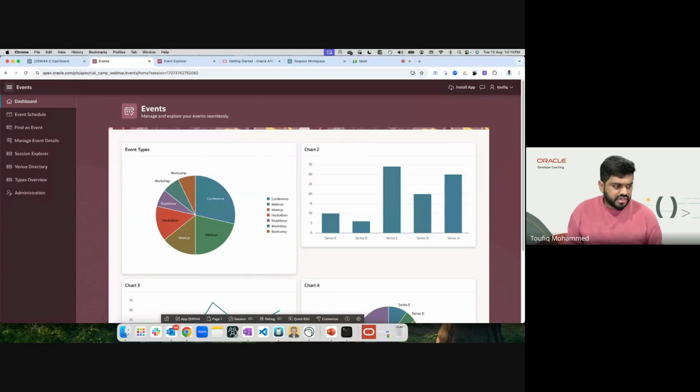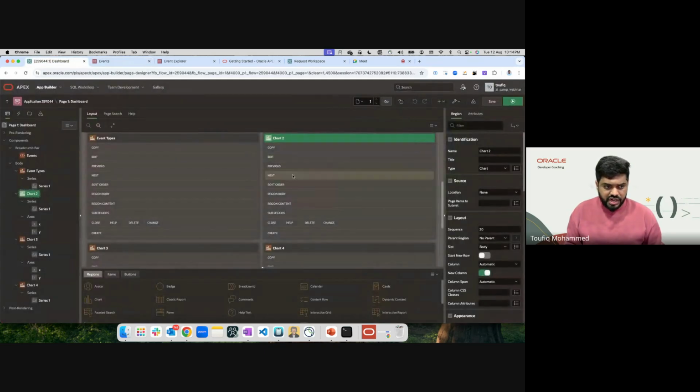For example, I'll create one more chart just for the sake of demo. I want to show a breakdown of the total number of events by month or year. So how many events are we doing in a given month of a year? So I can go back and quick edit on this chart. It takes me to chart number 2, which is also a chart region. I'm going to provide a title, total events by month or year. I'm going to copy that and I go to series.